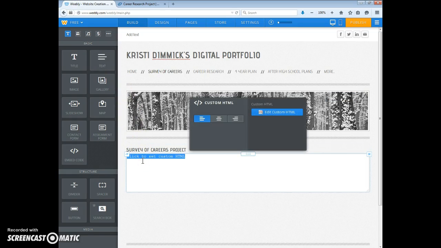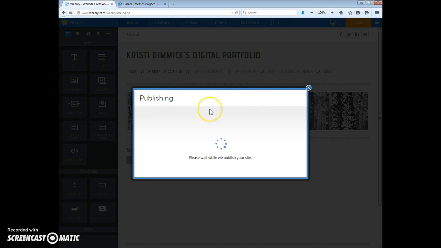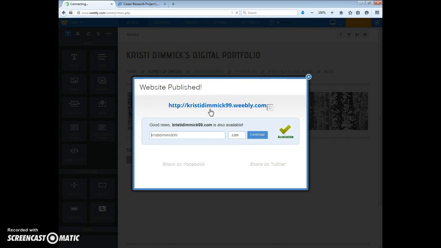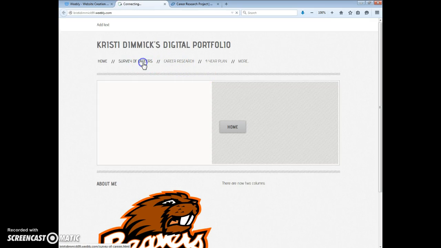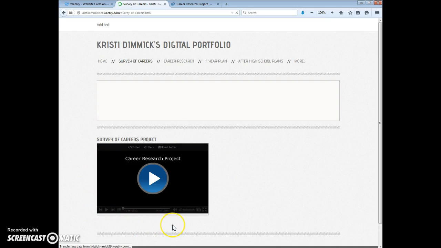Click to set my custom HTML. And I paste. And I select anywhere outside of the box. Now it might show up a little funny, kind of like this does, but if I go ahead and click Publish, and then I view my site, my finished site here, and go to my Survey of Careers, here's my project that is now showing up. There's my Brainshark.